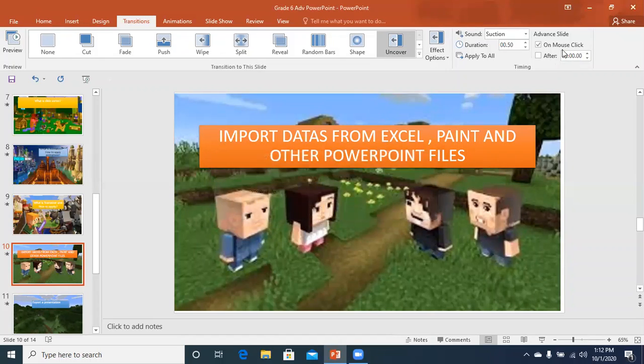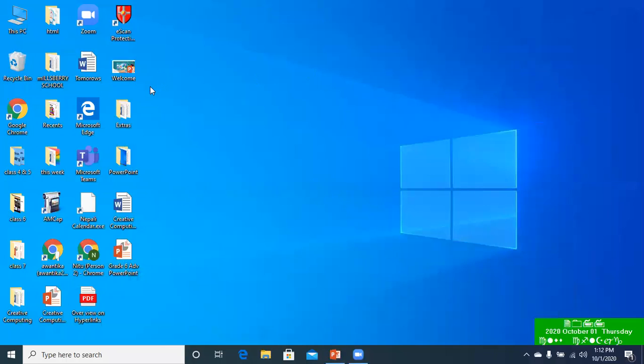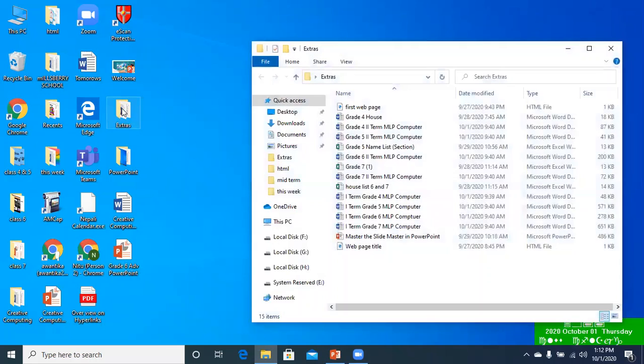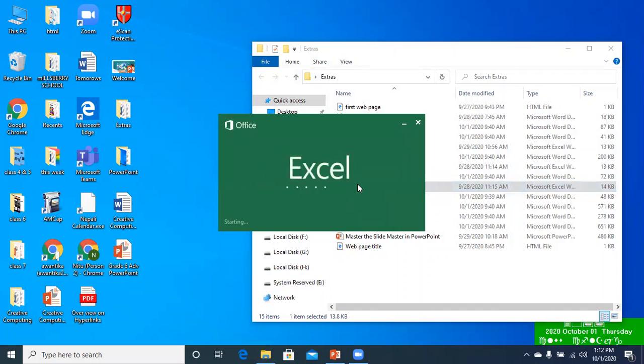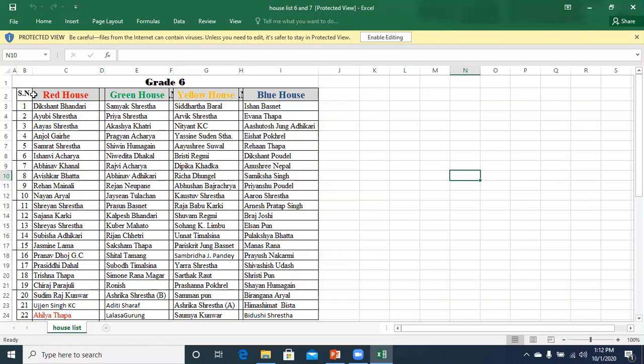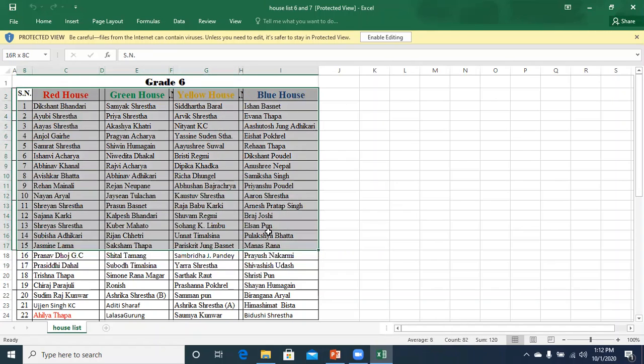First I'll go to that file only. I have it in extras, the grade 6 house list. You can open this. Now, if you want to import this, you can select it, and you can copy it.